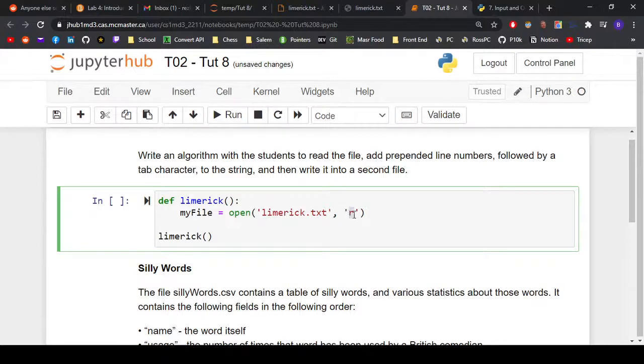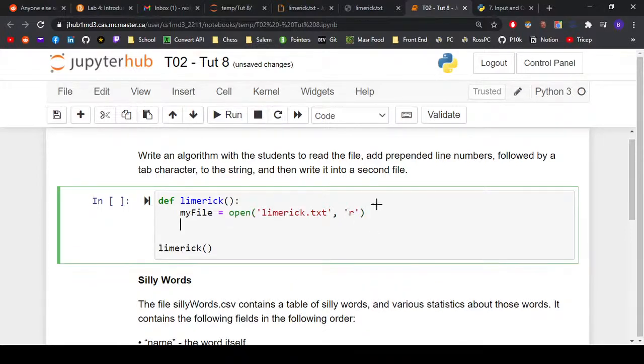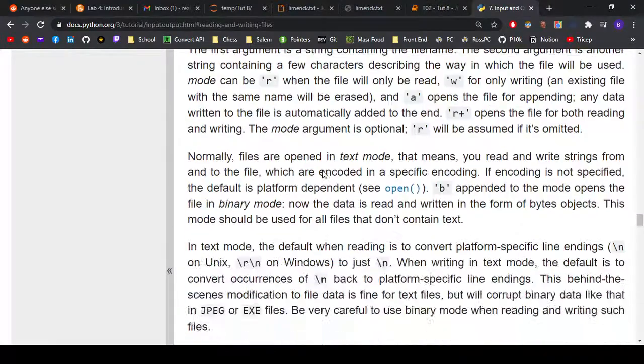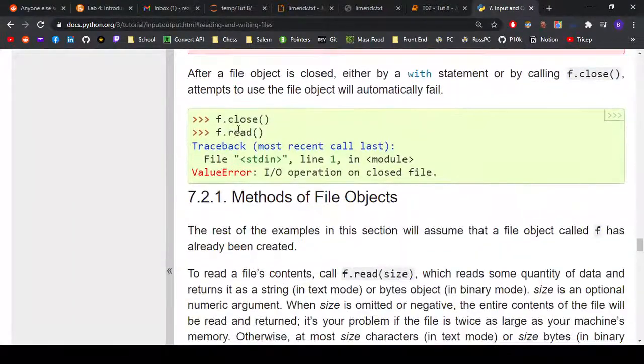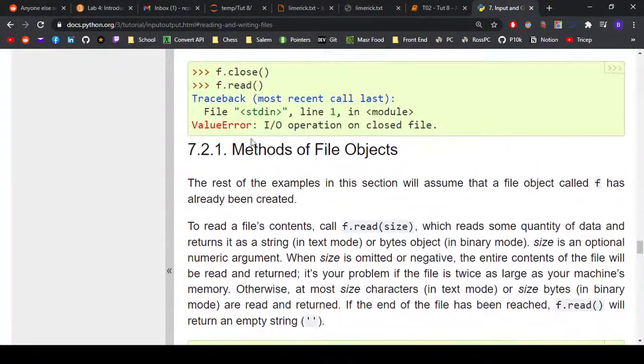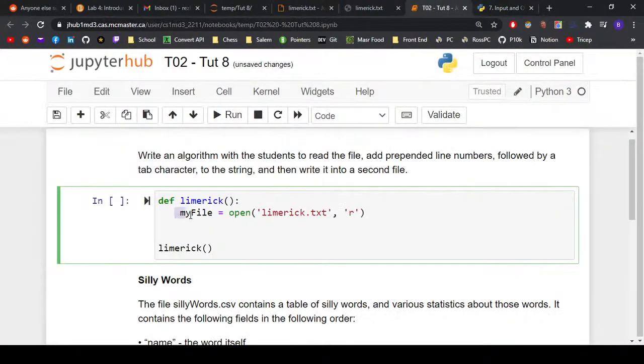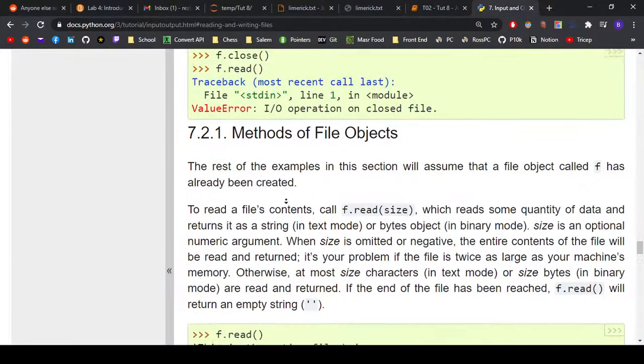And since we're going to be reading from it, we can just use an R here. And now that we've done this, we have access to the contents of the file. And so if we keep on looking, we can ignore some of this stuff. Methods of file objects. So now that we have the file object, which is my file, that's what we defined over here, this now holds a file object. So what can we do with that file object?